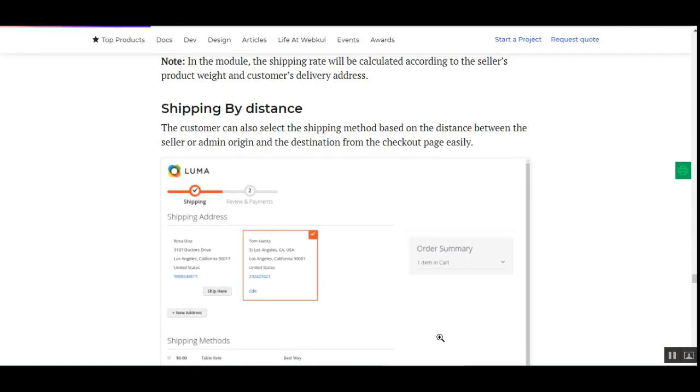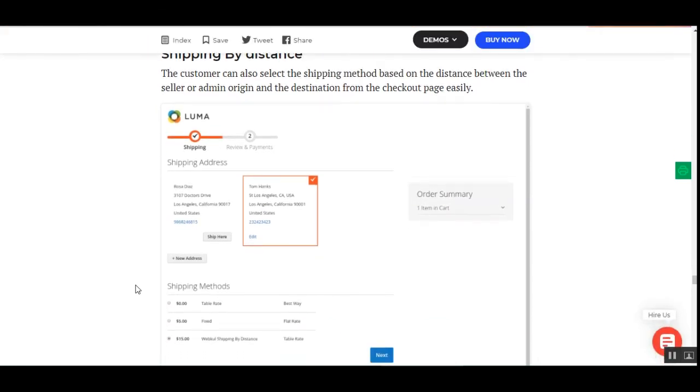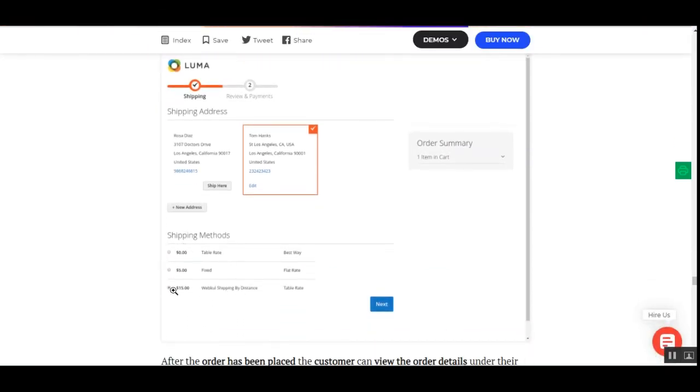And the customers can also select the shipping method based on the distance between the seller or the admin origin and the destination from the checkout page easily. So here you can see that on the shipping methods, we have the Webkul shipping by distance as well.